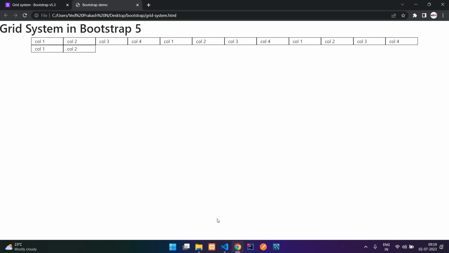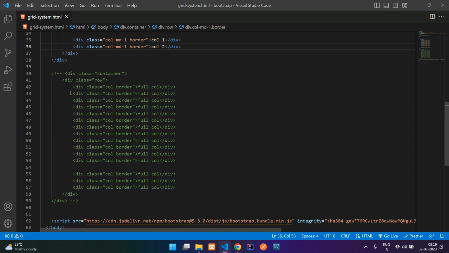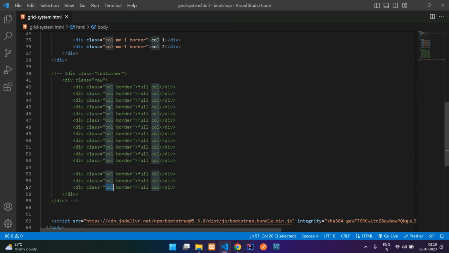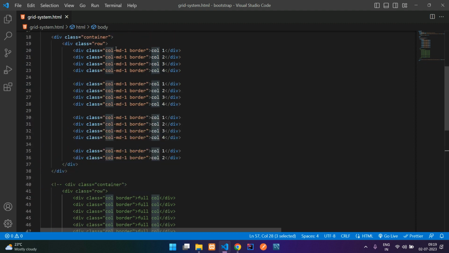So guys, in this example we saw that if we just paste column, it will continue in one row itself. But here, by giving the size of the column, like how many columns you want to divide, according to this it is going to break by 12 columns.